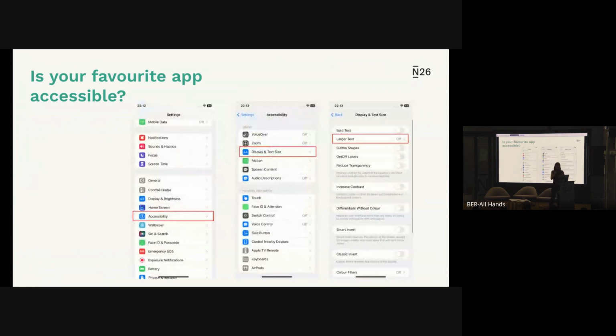If you want, of course, you can literally check right now on your phone. You can increase the font by going to the device settings, accessibility, display and text size, and larger text, and increase the font, and check your favorite app. Check if you can read what's in the app, if something is breaking, if the layout adapts. Let's see.